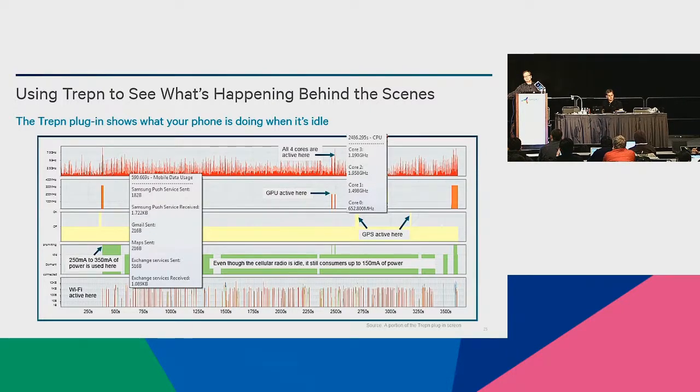So Trepn will run on any Android device running 2.3 or later. Obviously, you're going to get more information on a Snapdragon device just because there's information we can get to that we couldn't necessarily get to on other devices. But it's still pretty useful.